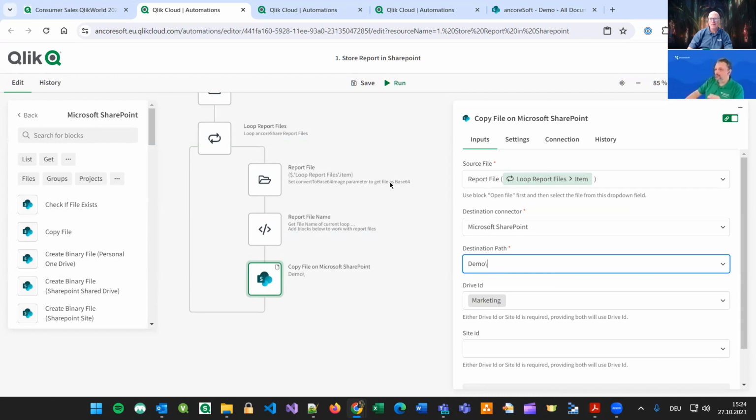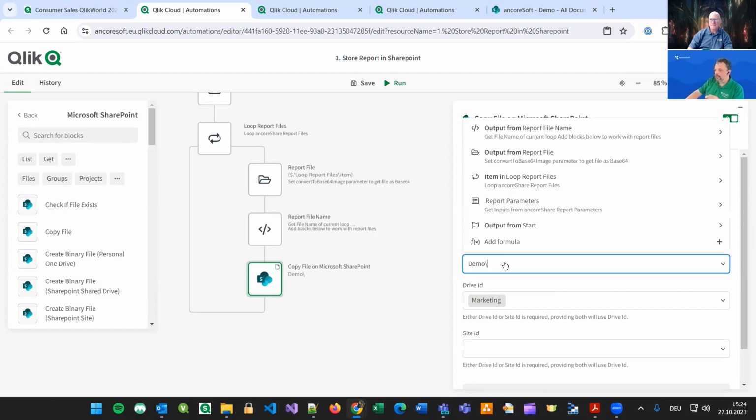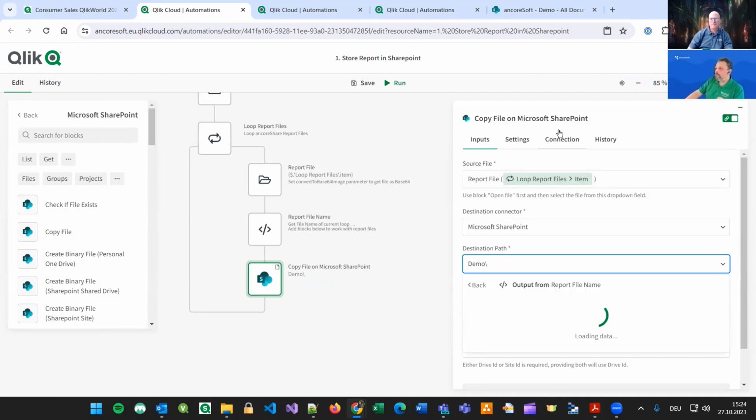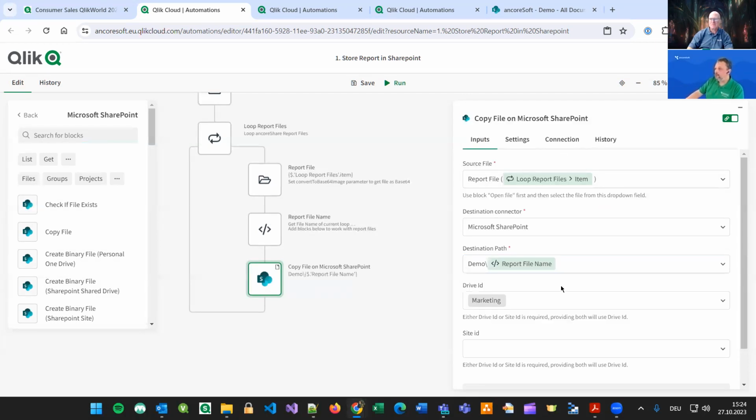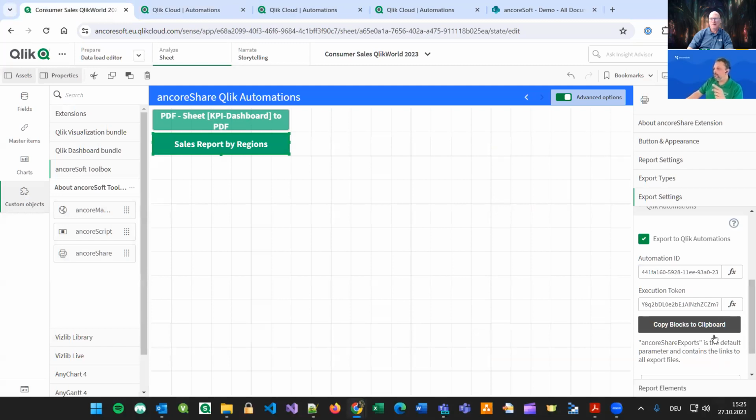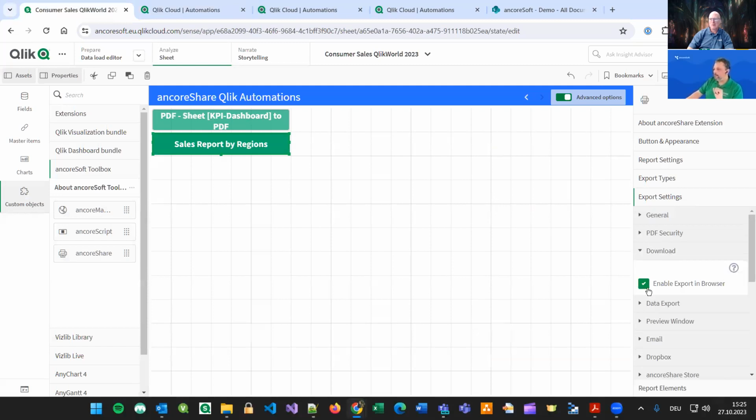Yeah, because we have the file name here in this block. We created the file name. So click on that guy, output from file name, and click on file name. Boom. That's the whole work. Now my complete automation to create a report, give it a save, please. And we repeat, remove the download because we don't need download anymore.